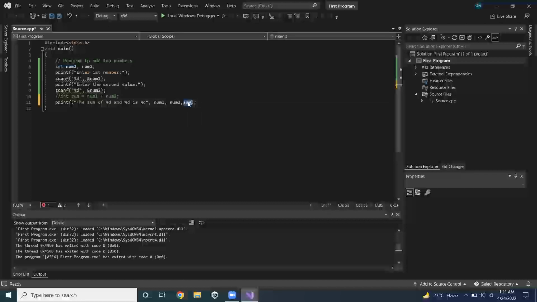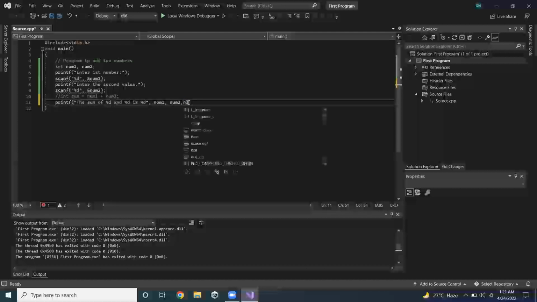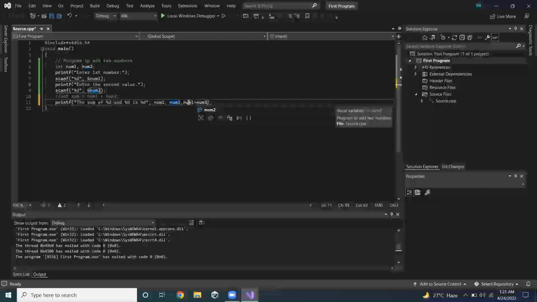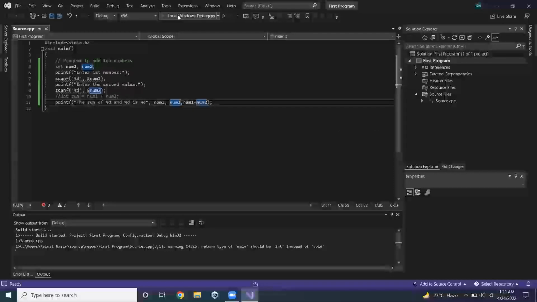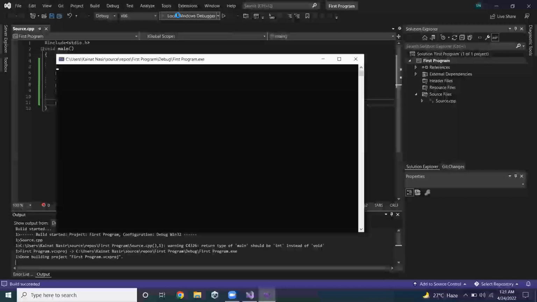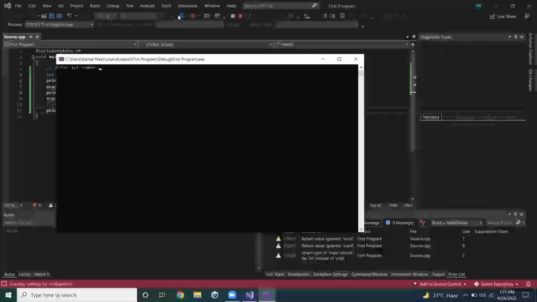Still, you can print the result, and you can do it by writing num1 plus num2 instead of sum. Now, the first %d will correspond to num1, the second will correspond to num2, and the last %d will correspond to num1 plus num2. So it will display the sum of num1 and num2. Now when I run the program, the output will be displayed in front of you.